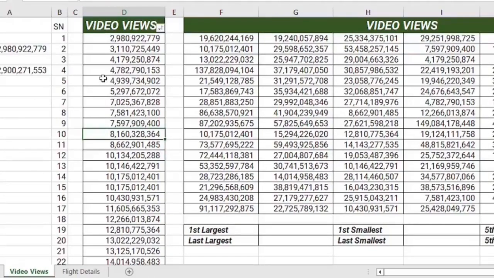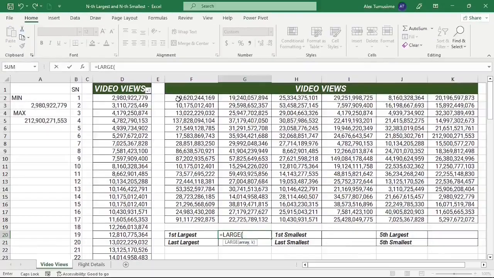If I want to use a quicker way, I apply the LARGE and SMALL functions. For instance here, if I want to determine the first largest, I use the LARGE function. I type the equal sign in this blank cell. I type LARGE, opening bracket. Then the first argument is the array, which is the range of cells I'm interested in.